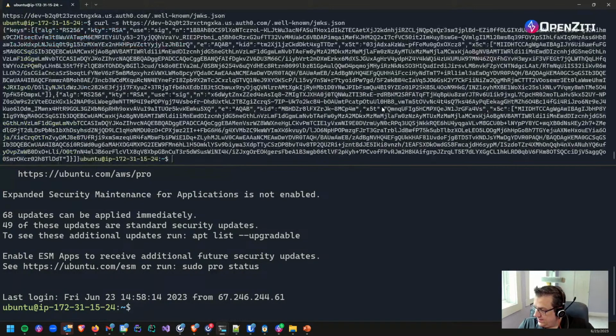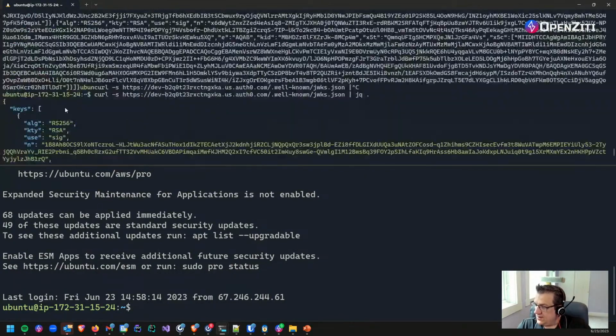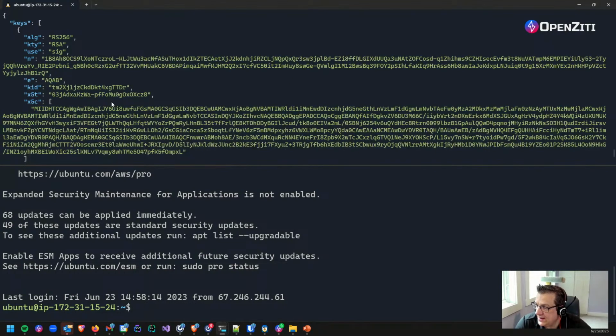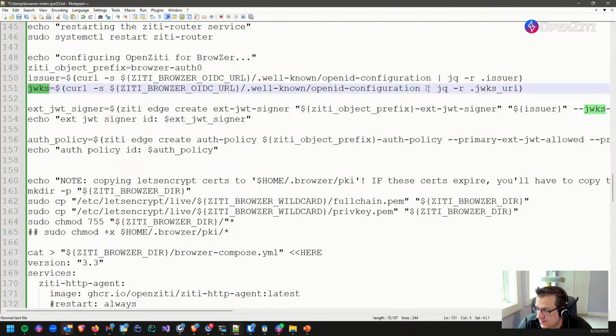If we go here and pipe to curl -s, pipe to jq, you can see what this is. It is the material necessary for the OpenZiti controller to verify a JWT that is presented. A nice, easy way of configuring OpenZiti is to allow it to use a JWKS endpoint. That's what we're going to end up doing here, and that's why we've made a JWKS variable. You can see we can get all of this information from the OpenID configuration.